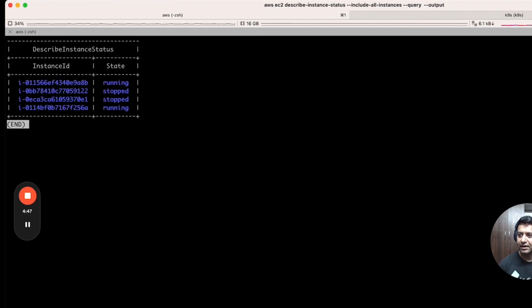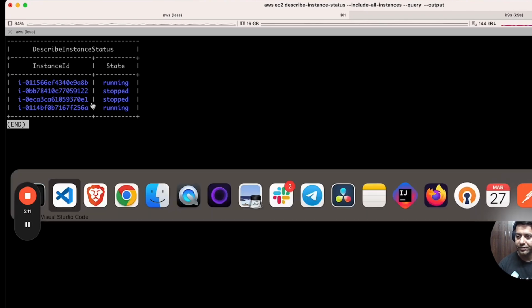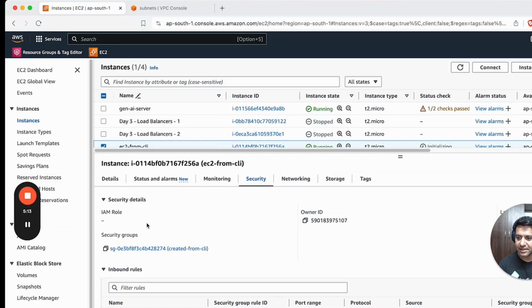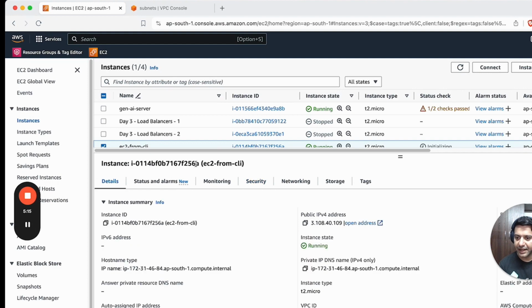I try to run this. You can see we are getting the output in table format and not in the plain text format. The plain text format is used to store it in a variable, but this kind of output makes it presentable and easy for us to read. So describe instance status: the instance ID is this, and the status is like running and stopped. In our case, there are two instances which are running. We'll quickly go and see our instance ID. Maybe I'll copy this instance ID.